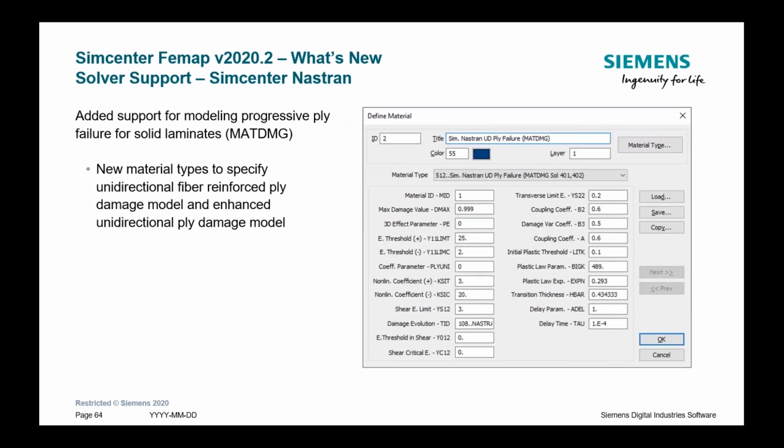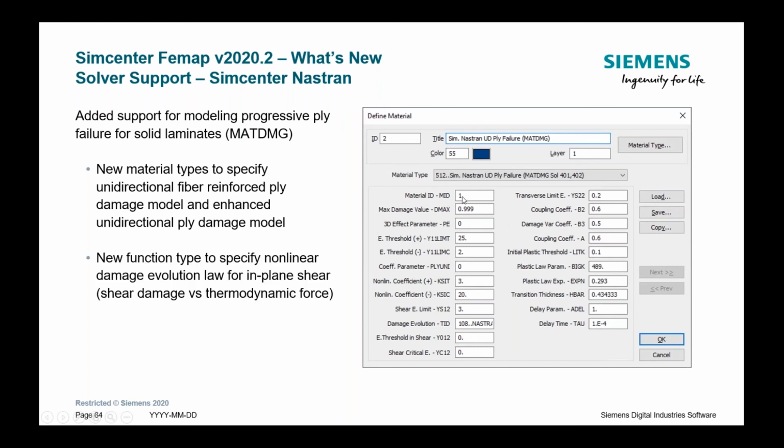And this is the last thing. I mentioned the MATDMG before. The MATDMG, this is the unidirectional ply failure material. There's also an enhanced or EUD ply failure material. Essentially you just enter your values here. What's key is that you also have to have a material in your model. This is only making the corresponding MATDMG card for another material in your Femap model, and you just use this material ID section to do that.